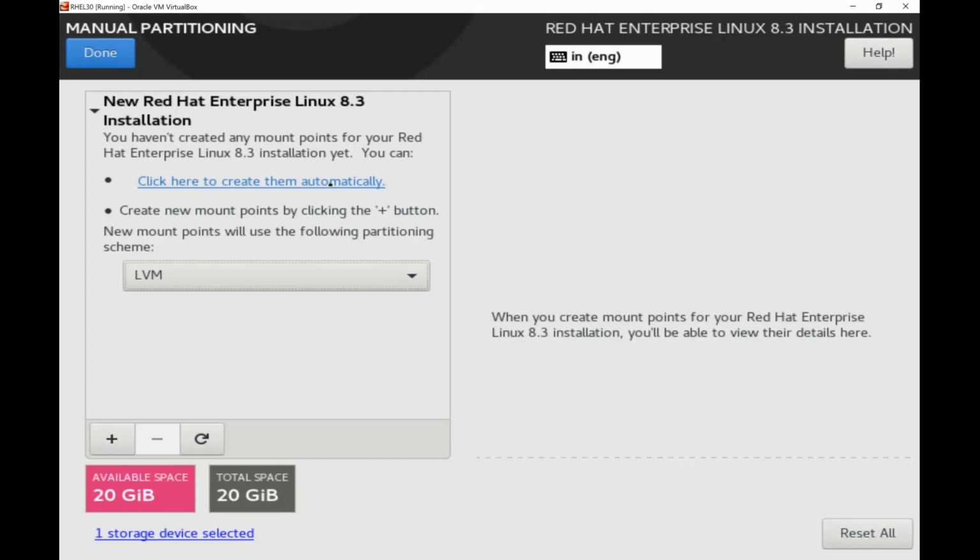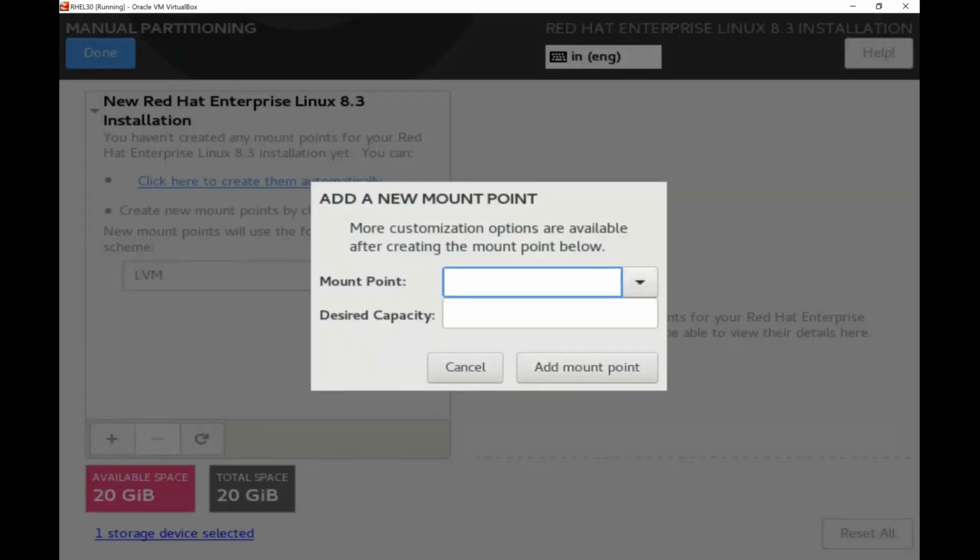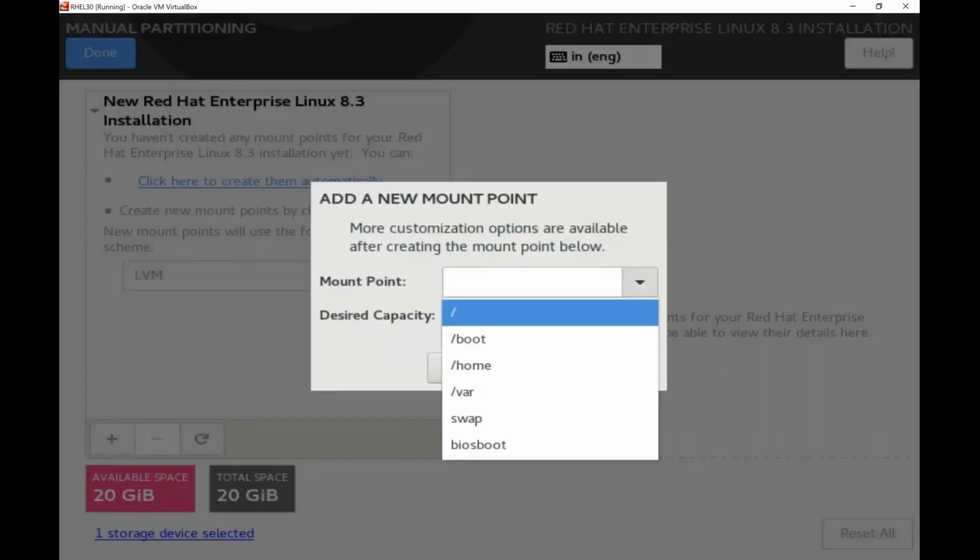So I don't want to create automatic, I want to do manual. I have selected LVM as my main scheme, and inside it, I'm going to create 3, 4, or 5 partitions as per my requirement. So let me click on plus. Now these are the maximum partitions you can create: root, boot, home, var, swap, and BIOS boot.